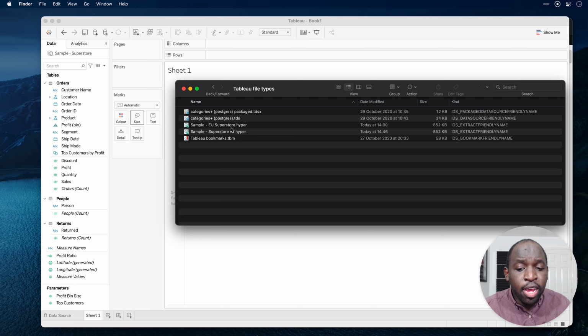Now you'll see here that it says sample EU superstore.hyper or sample superstore v2.hyper. Depending on the version of Tableau that you're using, this used to be called something slightly different. It used to be called a Tableau data extract, a .tde file. And in Tableau 10.5, Tableau introduced the new file format for Hyper. The key thing here is if you're using version 2020.3 or newer, then every time you open a .tde extract, it will be automatically upgraded to a Hyper file.